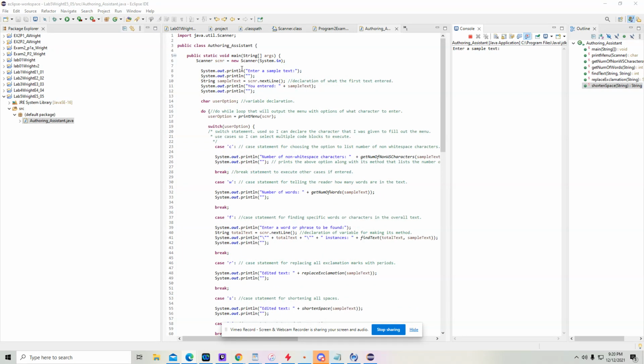Here is my code for Lab 5, Authoring Assistant. So, start with our main declaration of our variables. Everything is mainly just sample text. That's about it. That's what the whole text is going to be when I'm entering.